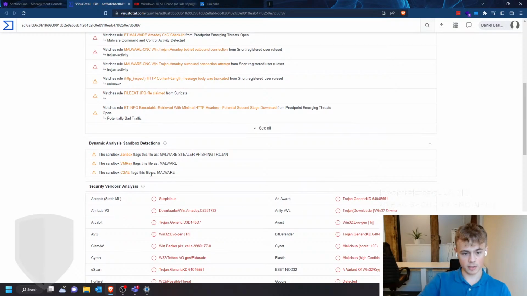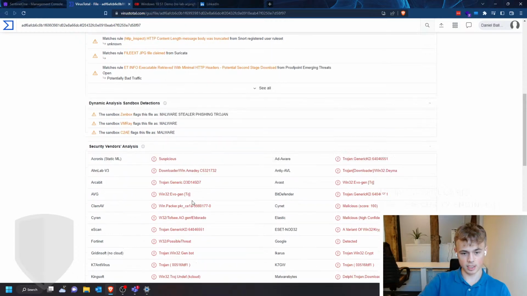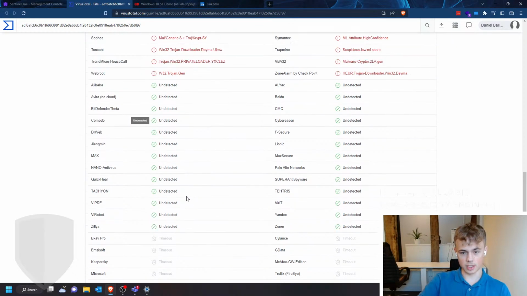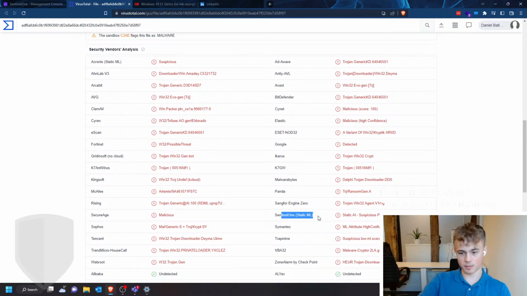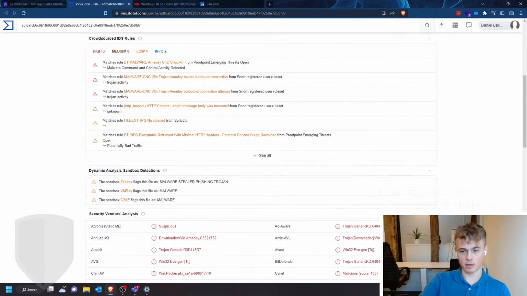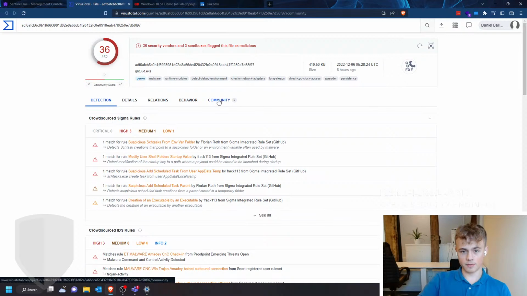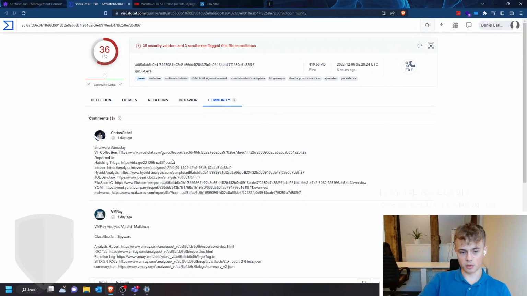A couple of sandboxes have detected it as malicious, and you can see SentinelOne static machine learning has picked it up. So let's have a look at the community. I want to see what the community are talking about. Yeah, so you can see people are already marking it with the Amadey tags.